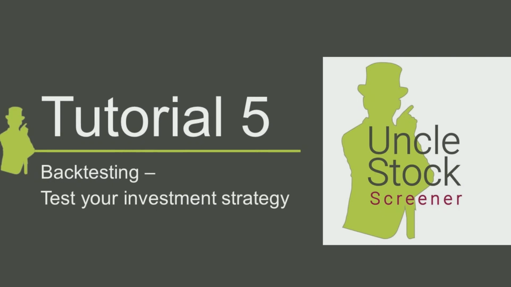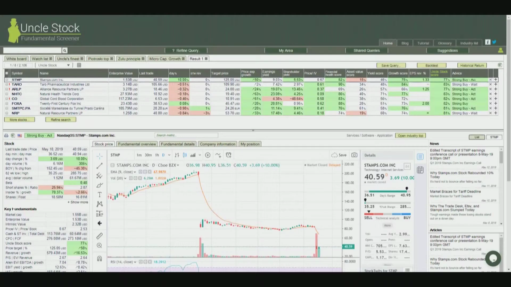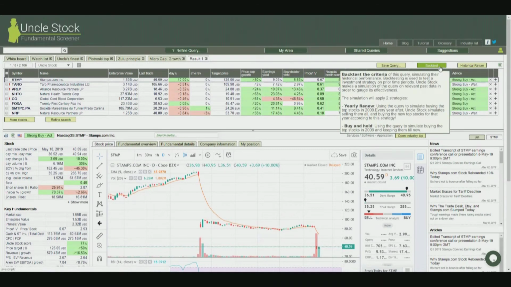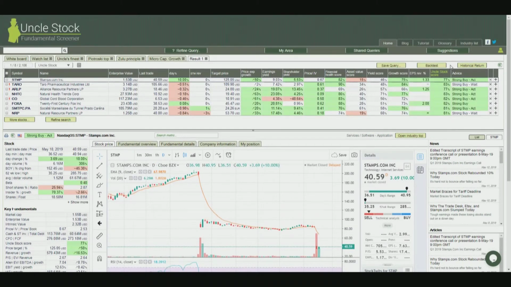In this tutorial, we will focus on one of the best features of Uncle Stock, backtesting: how to test the effectiveness of your investment strategy. The first question that arises is, how can we measure the effectiveness of an investment strategy? Using the Uncle Stock backtesting feature, we can test our investment strategy based upon results of relevant prior time periods.